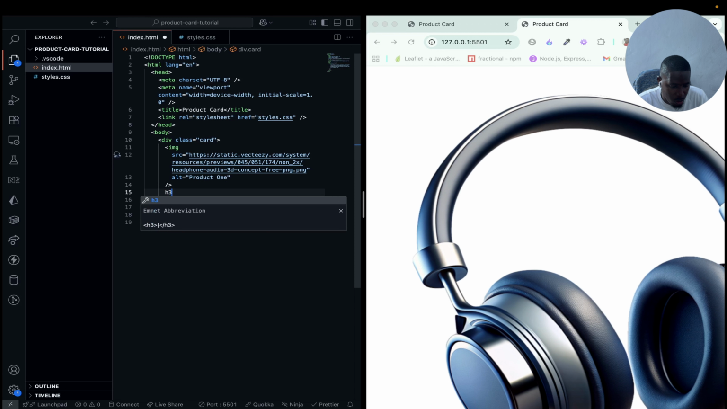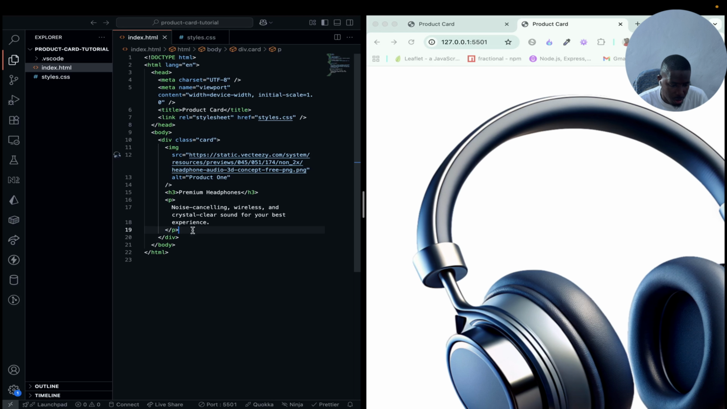Next, we add the h1 tag, and we can just write premium headphones. And next we can add a p tag for a bit of a product description. So I'll just copy in the product description for the first product and put that in.